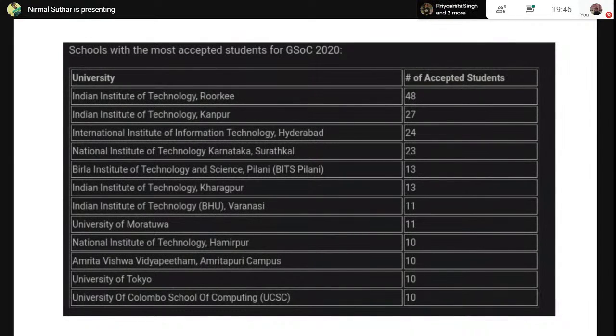So yes, this is an important table that I wanted to show you all. If you see, out of the top 10 universities, 9 were from India, schools with the most accepted students for GSoC 2020. And in second place, you see IIT Kanpur.